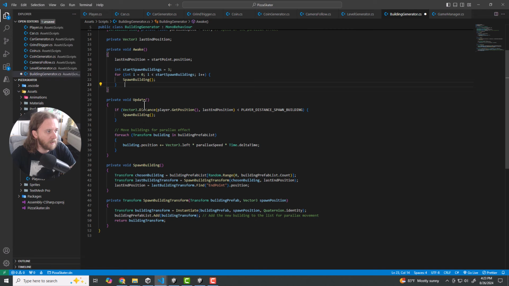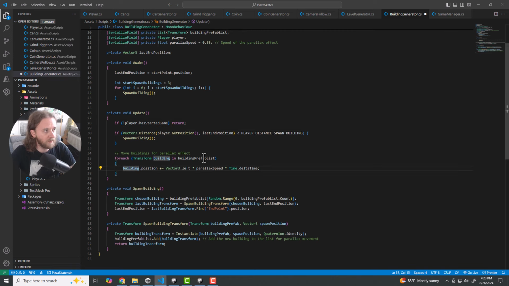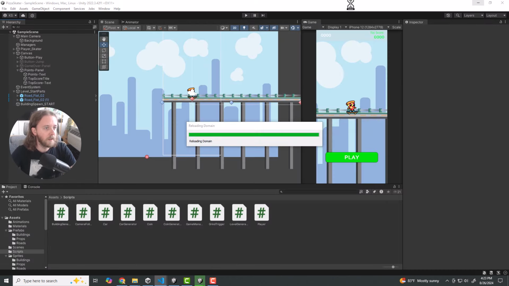And then in the update method, we want to make sure that if the player hasn't started the game, the buildings don't start moving yet, right? Because that would be weird. So if player dot has started game, so if he hasn't started the game yet, we'll put an exclamation point at the beginning of that, then we're just going to return. So we'll hit save on that, and we'll go back to our game. We'll press play and try it out.